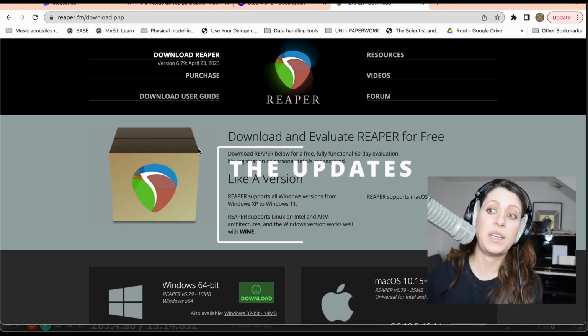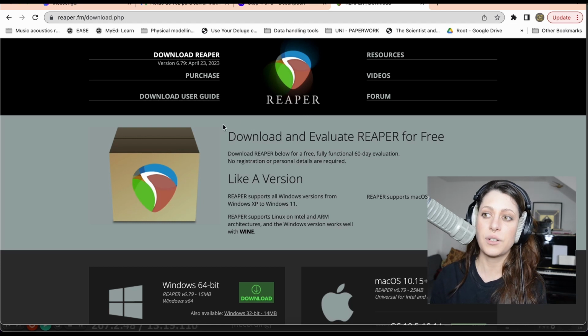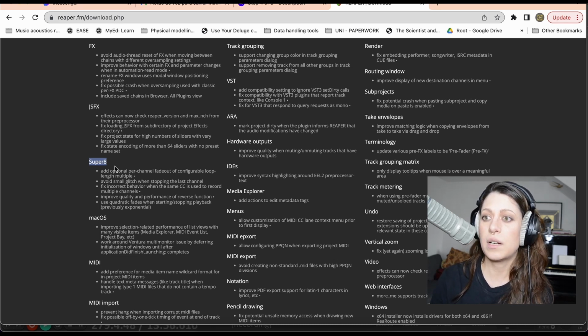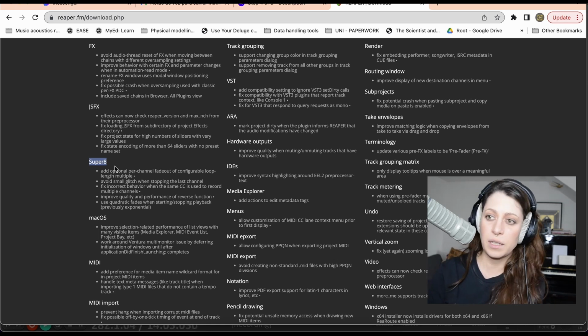So on to the actual updates. In the Reaper download page, we can see the additions of this last version. First one being the fade-out addition, which I will explain in a bit more detail in a minute. But also a glitch has been fixed, along with the performance of the reverse function, which tended to create clicks due to issues with a crossfade design.